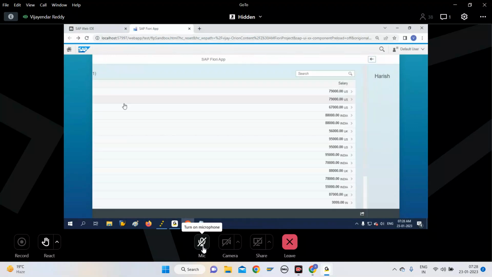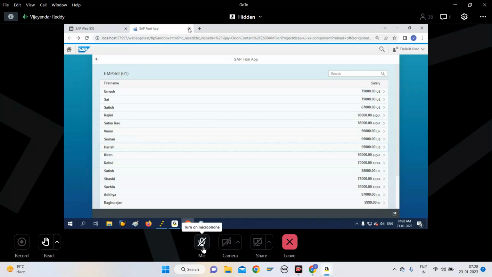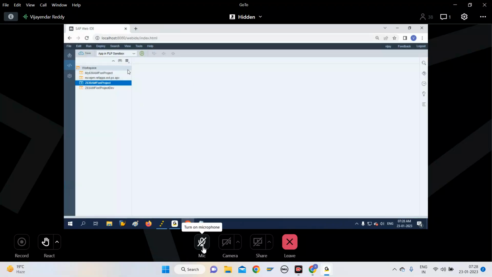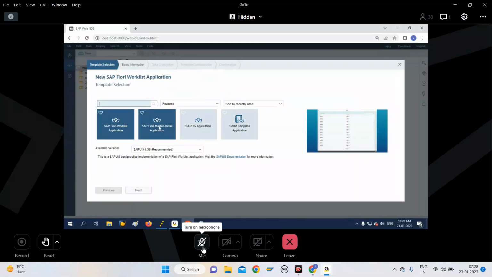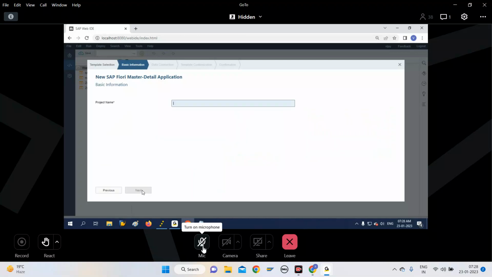Now, what happens when you create an application through the master detail template? Let us understand here. You can right click, create project from template. Now let me select the master detail template here. I'm selecting the master detail template this time. Click next, and you can provide the project name.